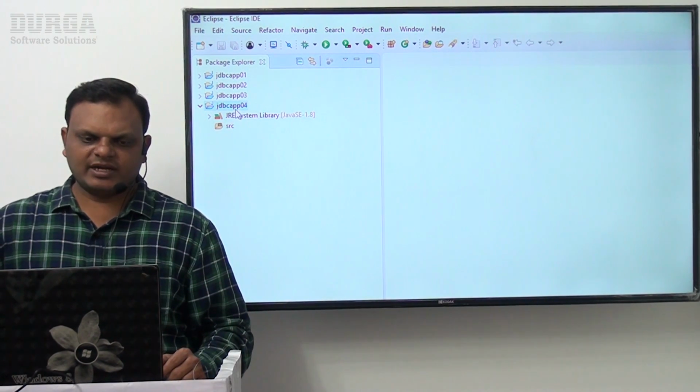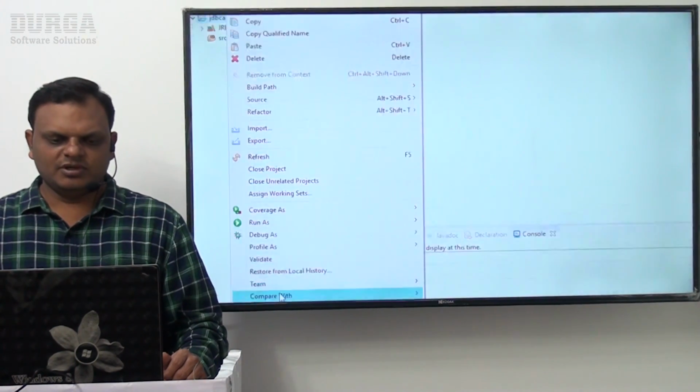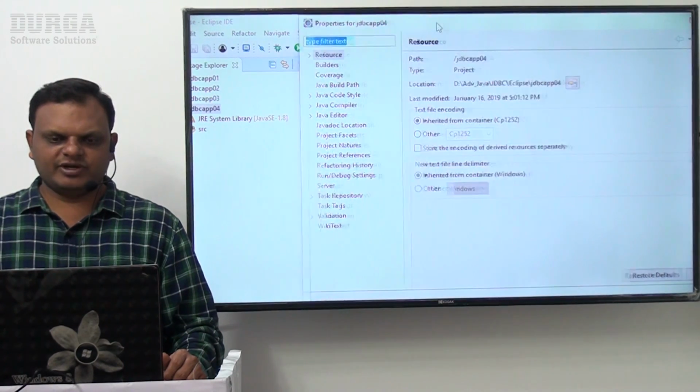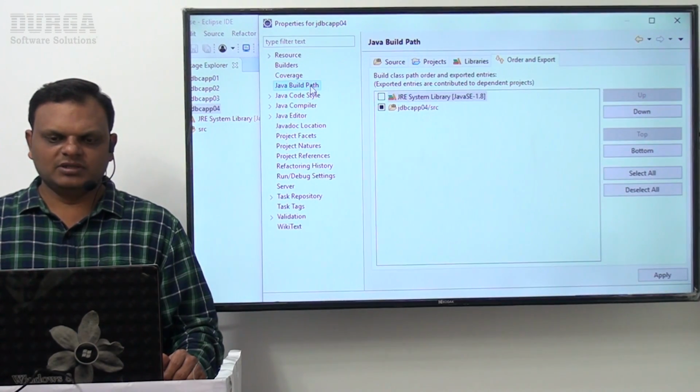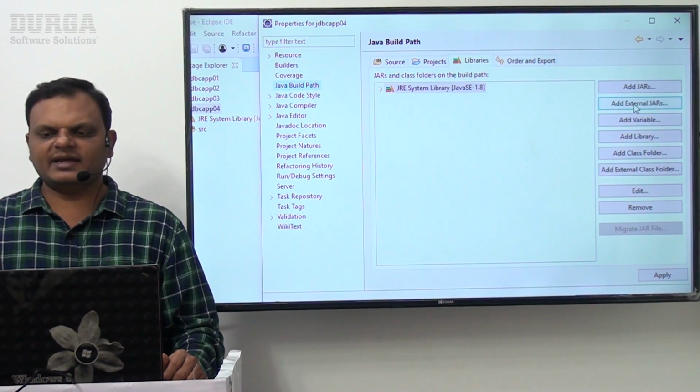library. So right click on this project here. Right click on project JDBC app 04. Now here click on properties. Inside this properties we need to provide Java build path. Inside this libraries, now here we need to click on add external jars.